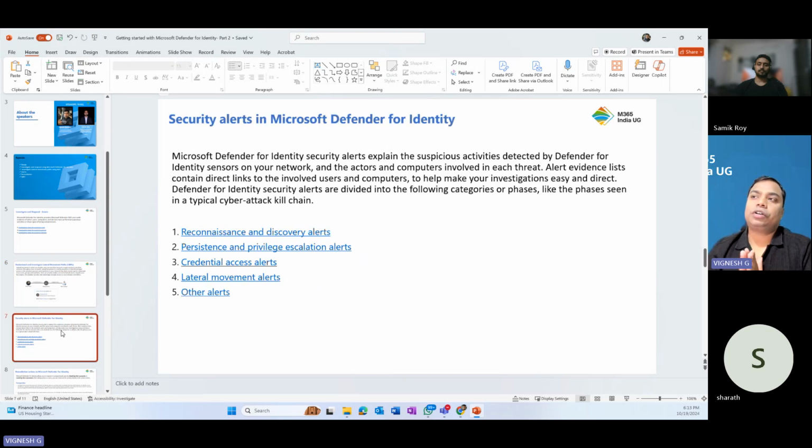Then we also want to talk about the security alerts. Pretty much any suspicious activity that is performed in your environment would generate an alert.